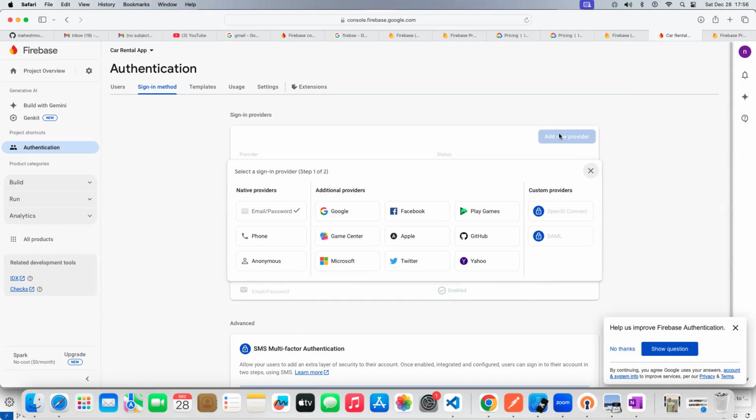This is authentication. Using authentication, we can authenticate our application, right? Through authentication, securely, through email and password or any provider, we can enter into the project. Clear?